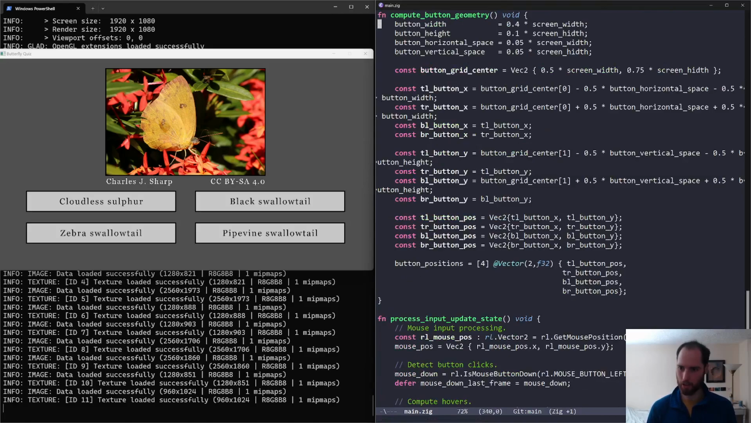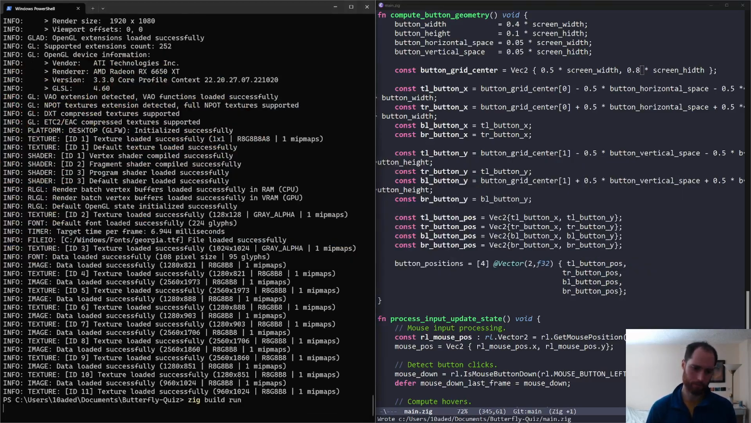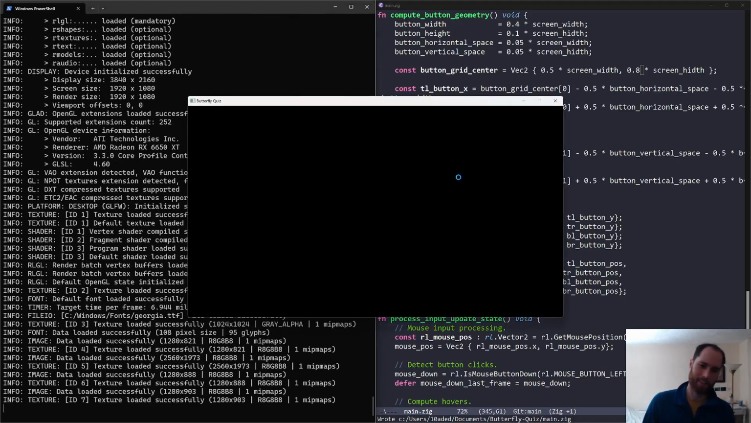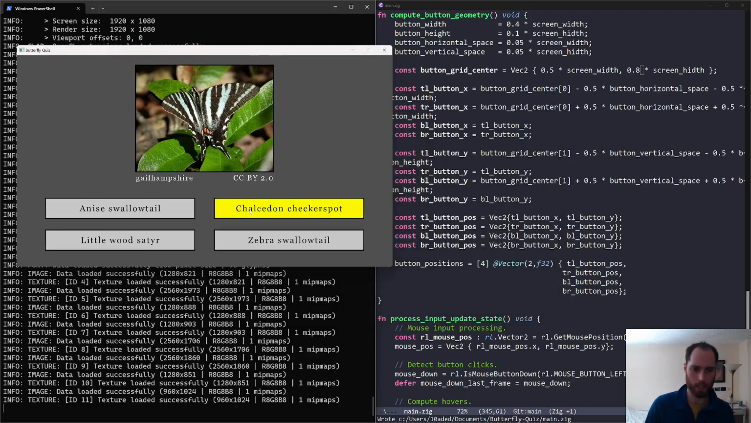So back to the button geometry. Yeah, let's move this back to 8. Let's see what this gives us. And we should also save it. We should save what we've done so far. Yeah, this strikes me as better. There's now at least a decent amount of space between these buttons and the image text.